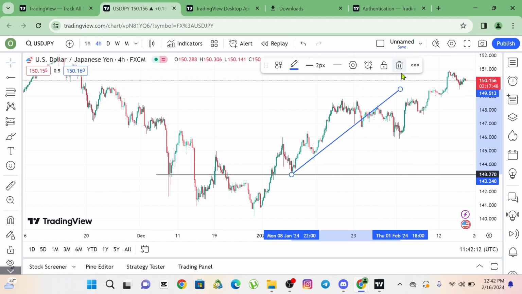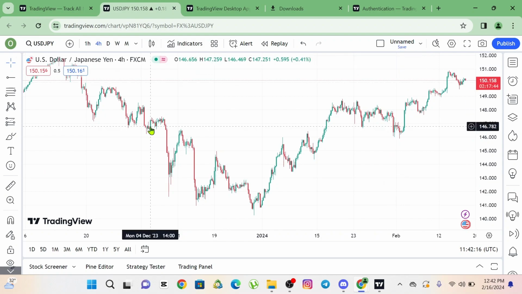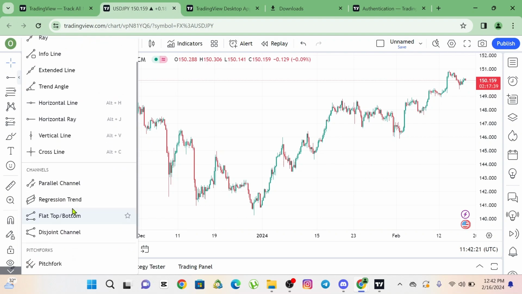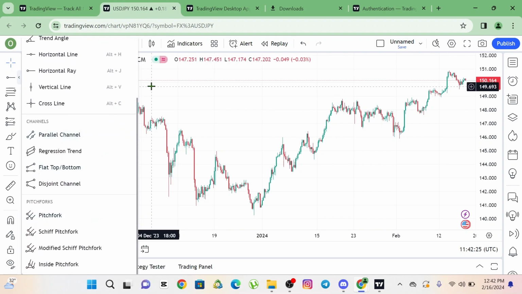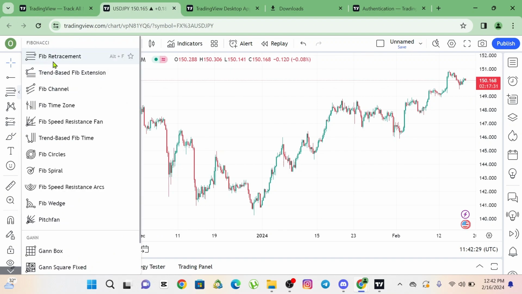So that's basically it. Let me delete them. Click delete. So that's it. All these tools here, I don't actually use them. So this one is Fibonacci retracement.